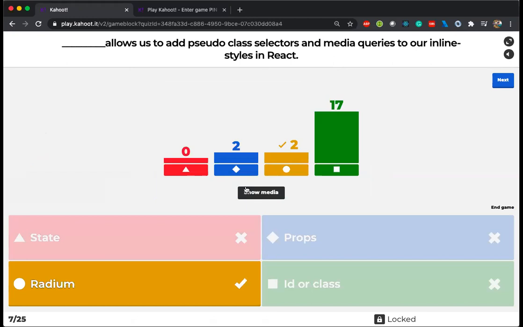Correct answer is radium. So do take a look at this. What is a radium and how do we include pseudo classes and media queries? So points to note. What is a radium?